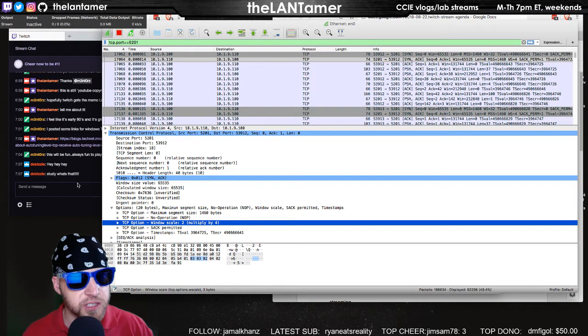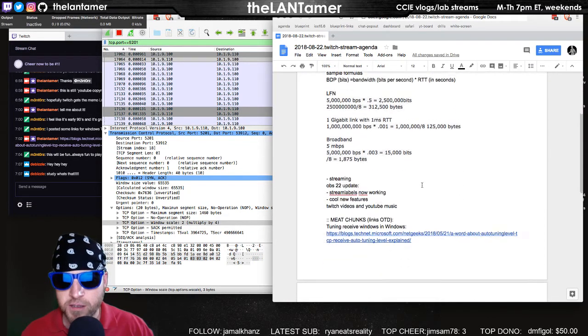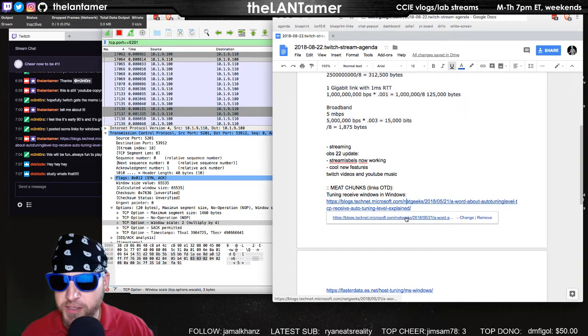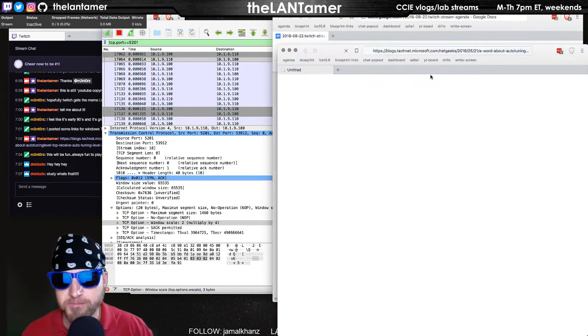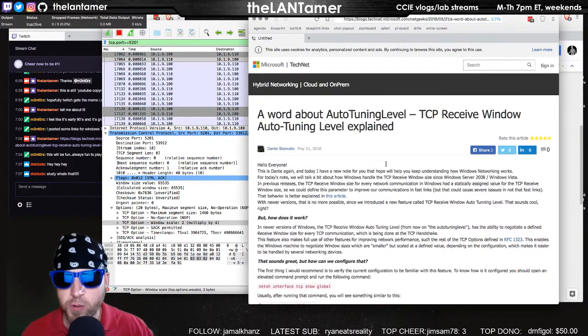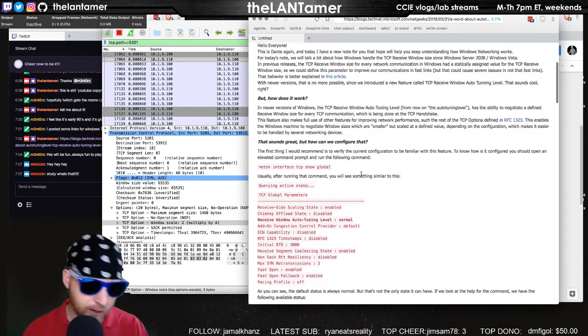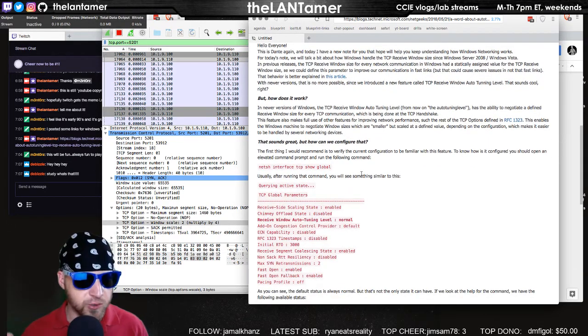There's an article I just posted in the chat where you can adjust the scaling factor. I think this is by default. In fact, let's go to that article. I think it's this first one right here. This is from just a few months ago. Yeah, word about auto-tuning level, TCP receive window. So I remember, and I asked this on Twitter, and I got one response just a little while ago, actually, from someone who said that, let me read it.